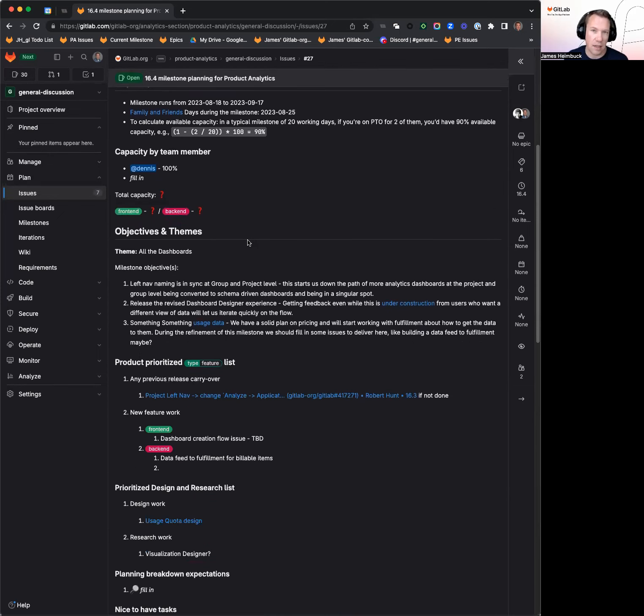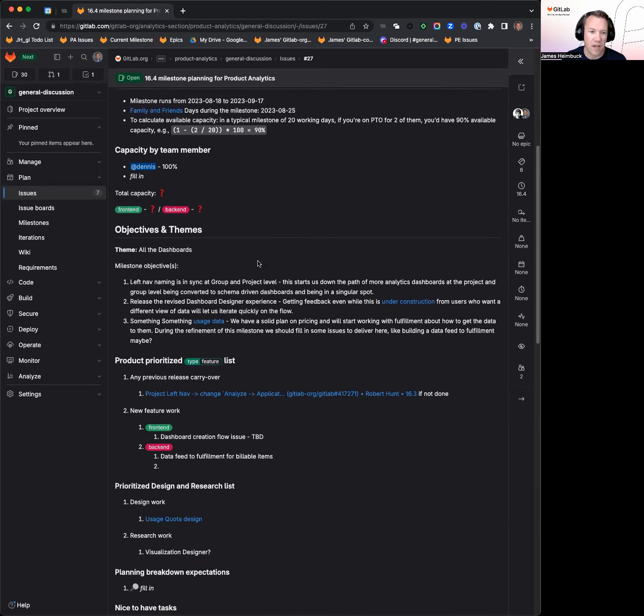So the theme that I picked for this milestone related to the feature work that we'd like to prioritize is all the dashboards with some objectives under that. Left nav naming, getting in sync with group and project level. That starts us down that path of all of the analytics dashboards at the project and the group levels both being converted into the schema-driven dashboards and being in the same spot in the left nav. That work's scheduled for 16.3. I thought it fit nicely, and if it carries over, it's a great first step toward that.